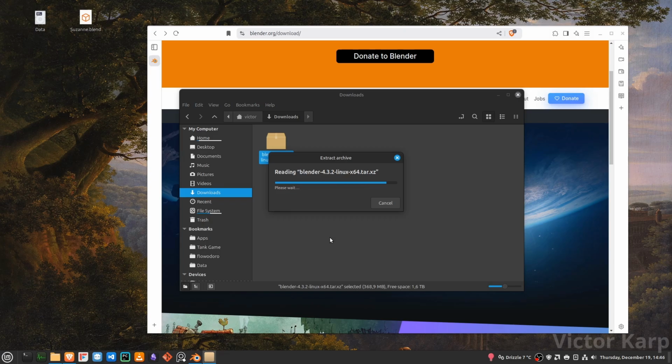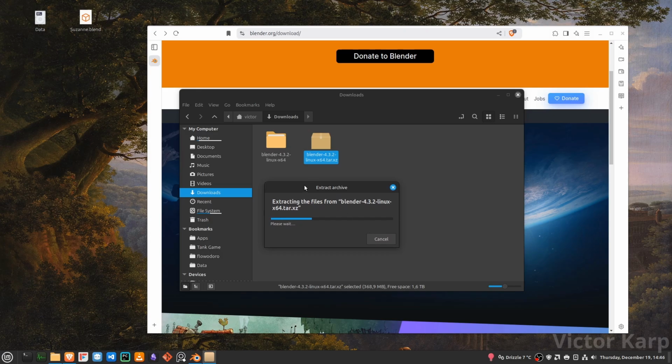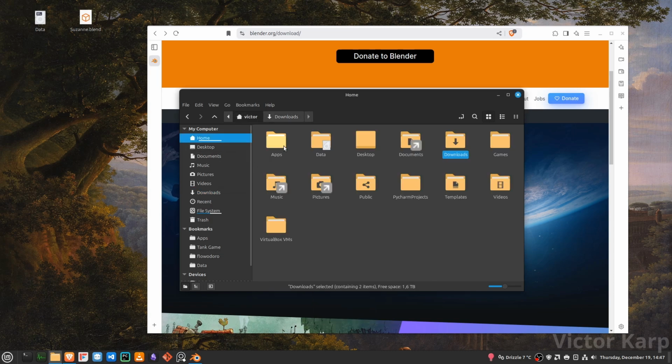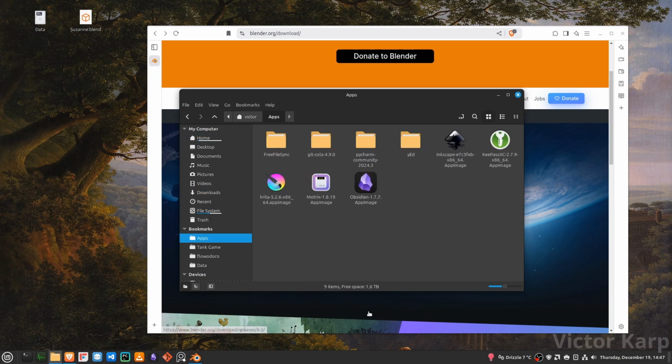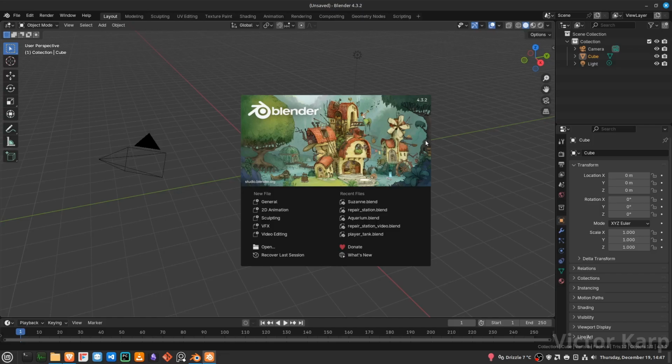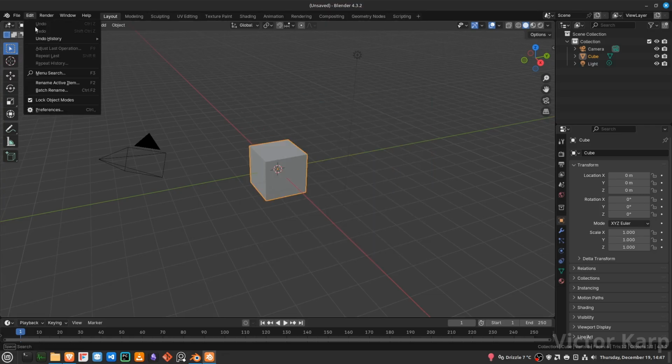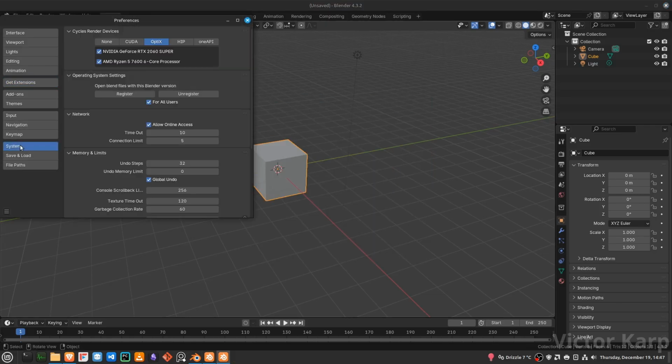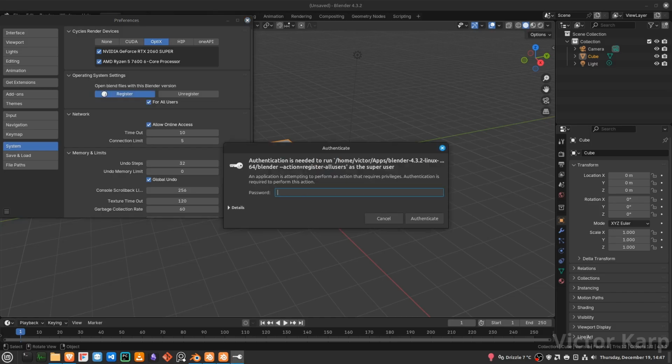Now, this folder you can place anywhere you like, so I'm going to cut it once it has finished and paste it in an apps directory located in my home folder. Now open the Blender folder that you have extracted, and inside it you find a Blender file, just called Blender, not blender.desktop. Open the Blender file, and then you go to Edit, Preferences, System, and click on Register. Now you have to enter your password.